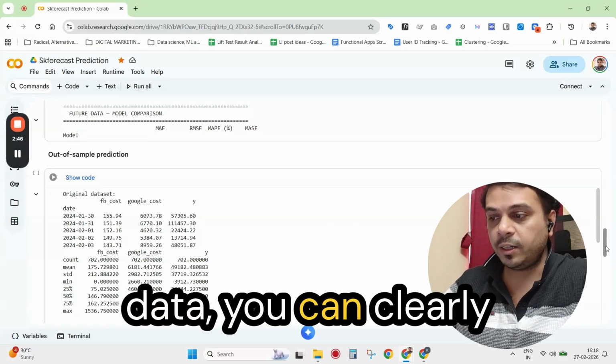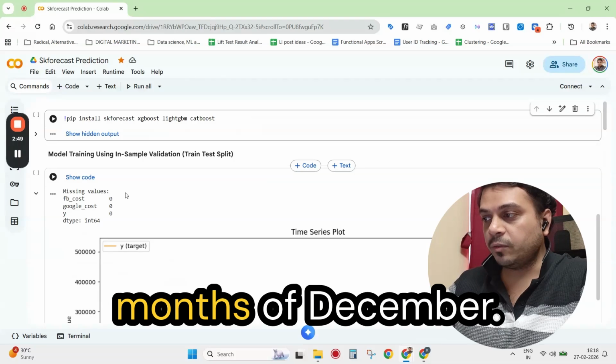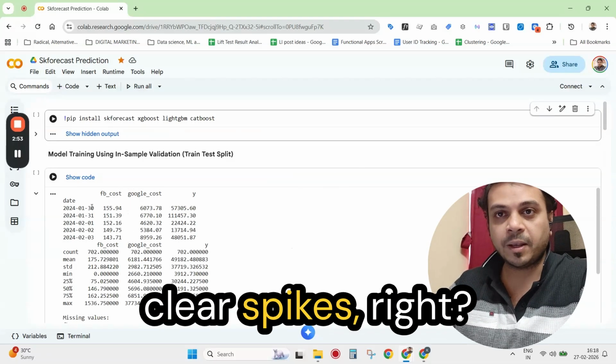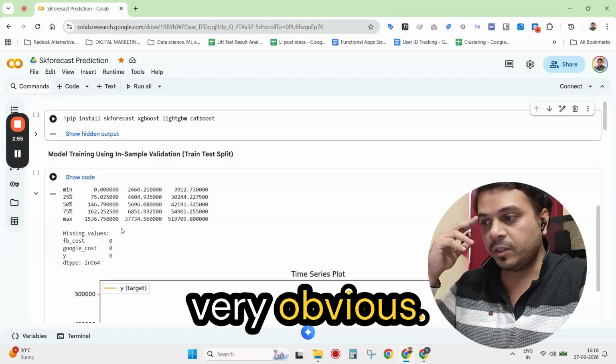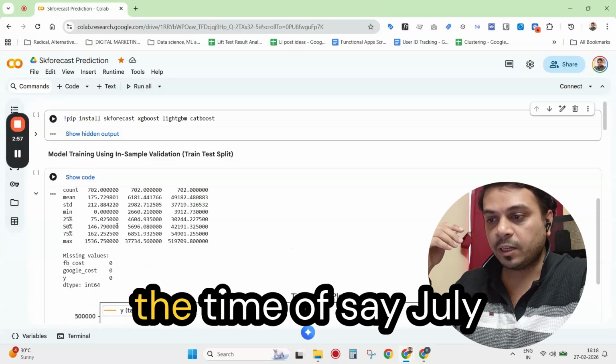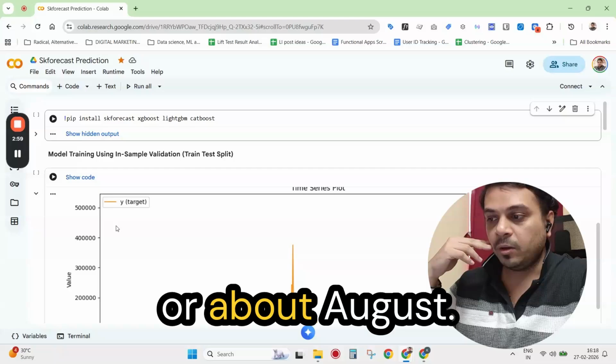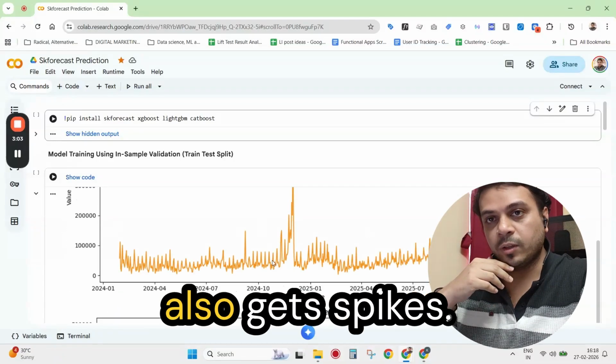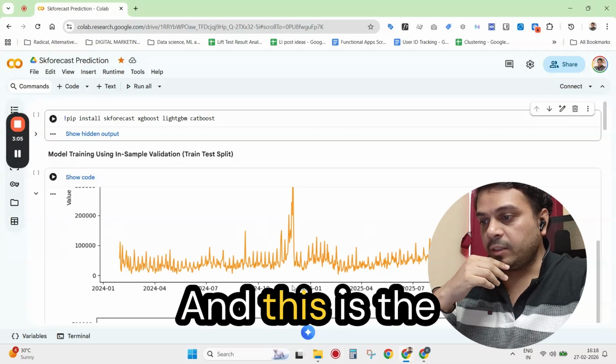And from this data, you can clearly see that during the months of November, December, which is the Black Friday, Cyber Monday period, there are clear spikes, right? So that's very obvious. And there are also small spikes around the time of, say, July or about August. So it's around that time that this brand also gets spikes. And this is the observed data.